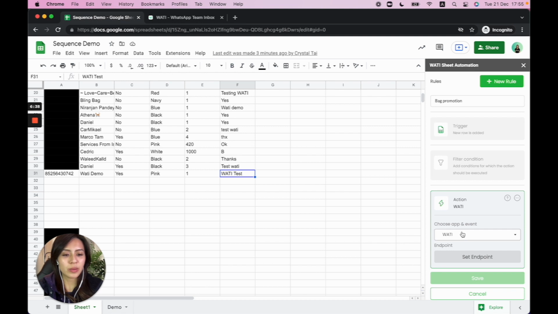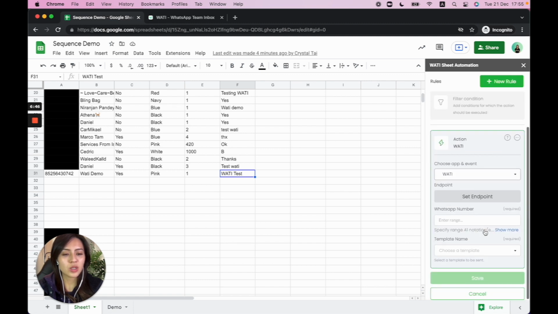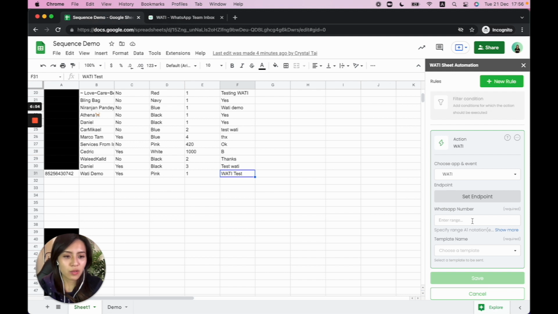So the action will be, I use WATI, and then we have already set the endpoint, then we save it. So we will use this WATI account, live184, this number, to send out the message. Alright, so confirm the endpoint. I choose the WhatsApp number, enter the range. So the range will be on A, column A here.